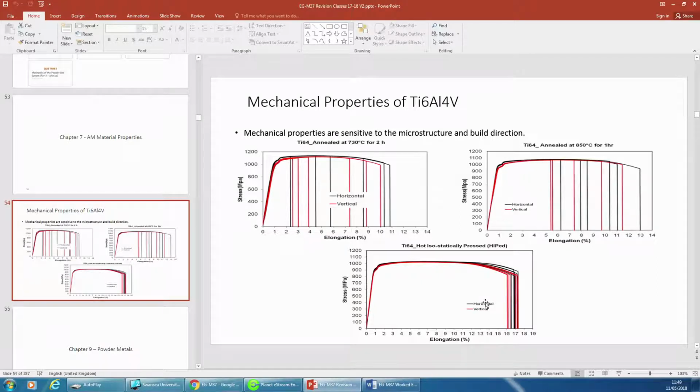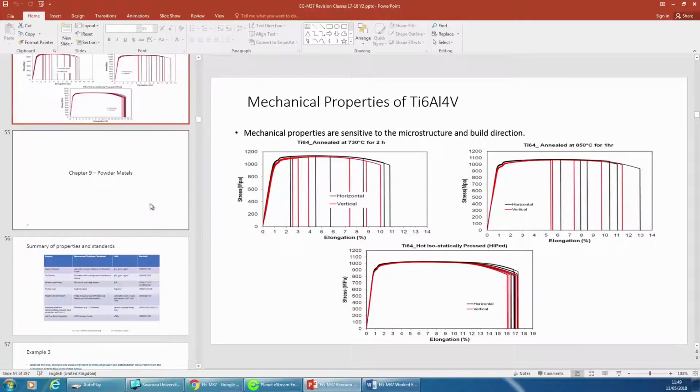And it's only when we actually hot isostatic press it that we get something similar to what we should have in terms of the elongation of Ti-64, and a much narrower scatter of the properties according to their direction. So that's just a bit of a summary of the mechanical properties.